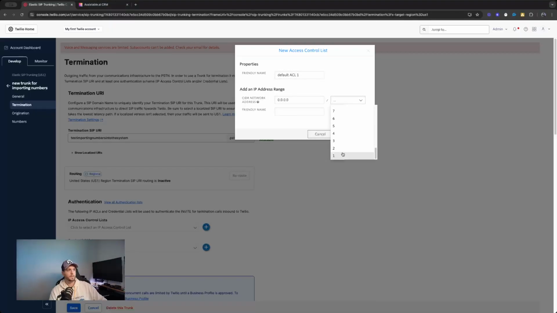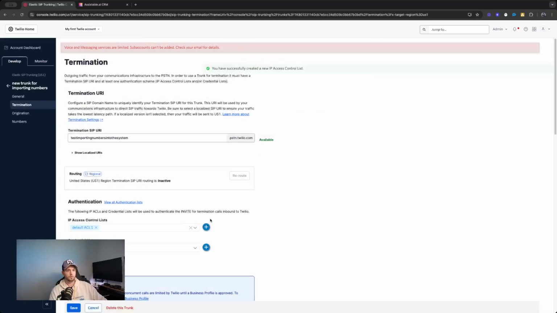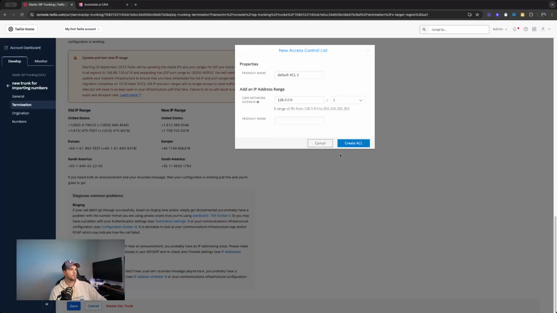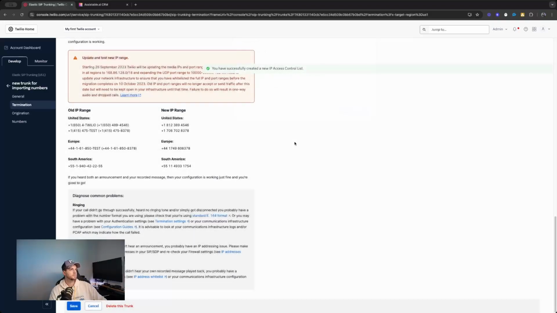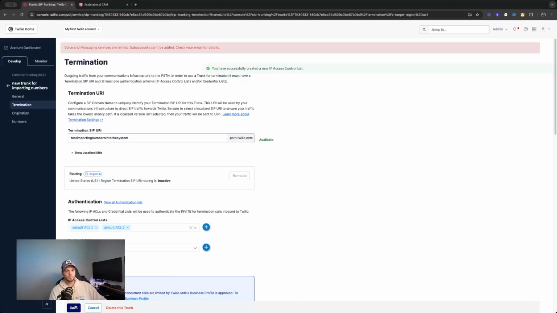All right, so default ACL1, 0.0.0.0/1. That's our first one, and then we need a second one for access, right? Default ACL2, and then 128.0.0.0/1. Right? And then we need to make sure we save this. So let's go ahead and save this.